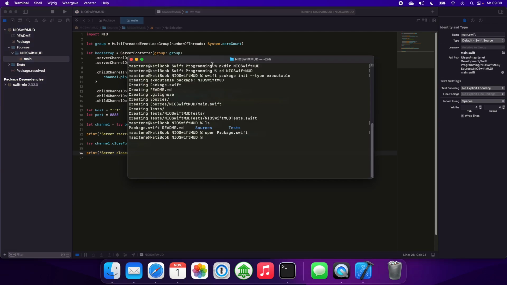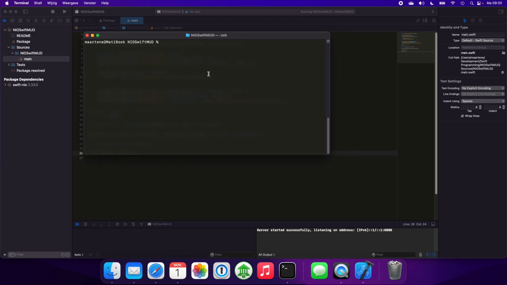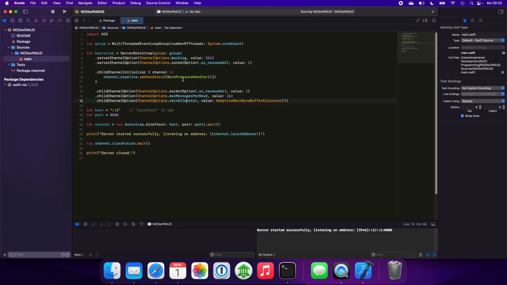Let's get our terminal up. It says it's listening, so we should be able to telnet into localhost, and well, at least we're connected. But that's all there is. I mean, it's not doing anything, because the back pressure handler by itself doesn't do anything useful.